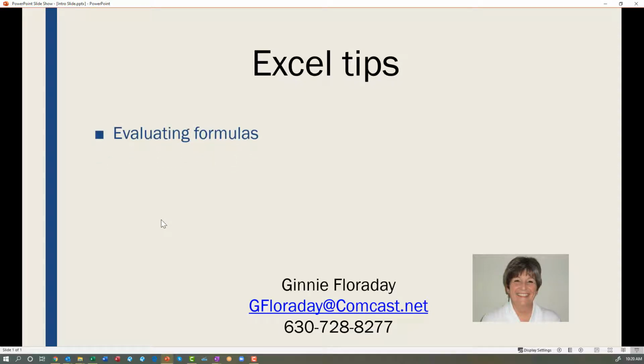First, we're going to talk about evaluating formulas. Have you ever opened a spreadsheet that was designed by someone else and said to yourself, how did they create that formula? We're going to look into ways that you can delve into it and figure it out more readily.